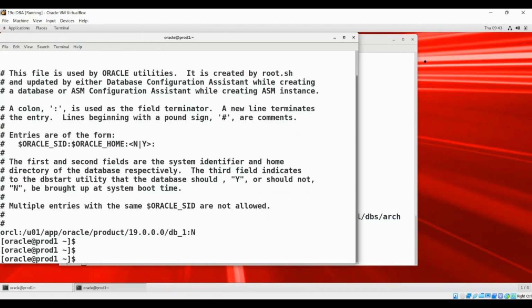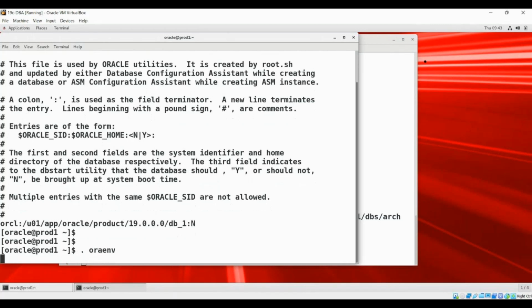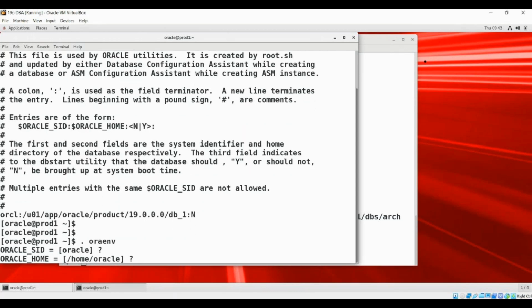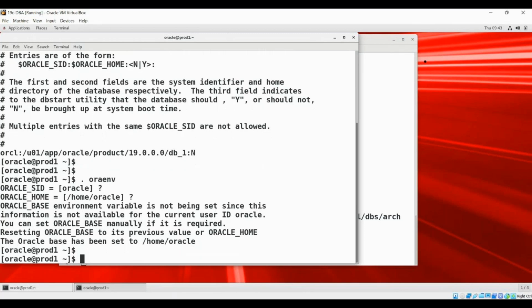Here, if you don't have a bash profile, you need to add all the databases here and put Y instead of N. And after that, every time you have to run the script, dot oraenv, like that. It will ask for the SID. You have to pass the SID and then you will connect to that database. Okay, good. Thank you. Got it? Yeah, got it. Thank you.